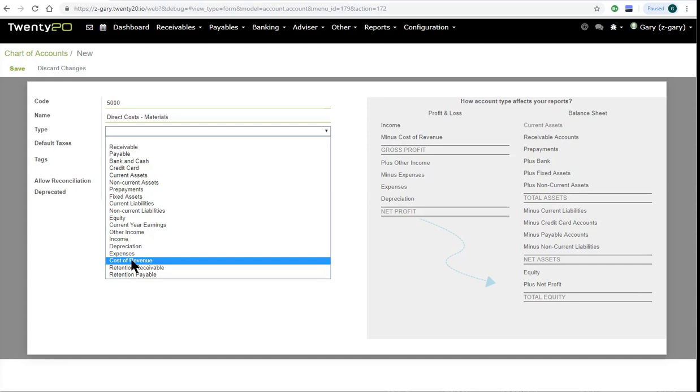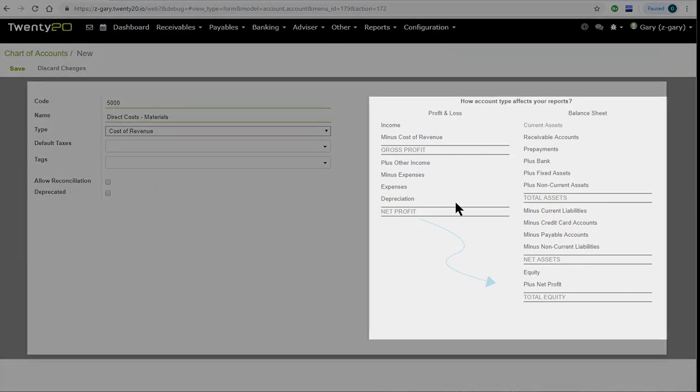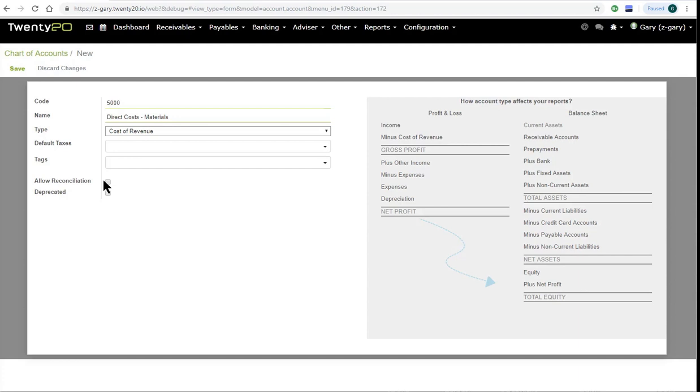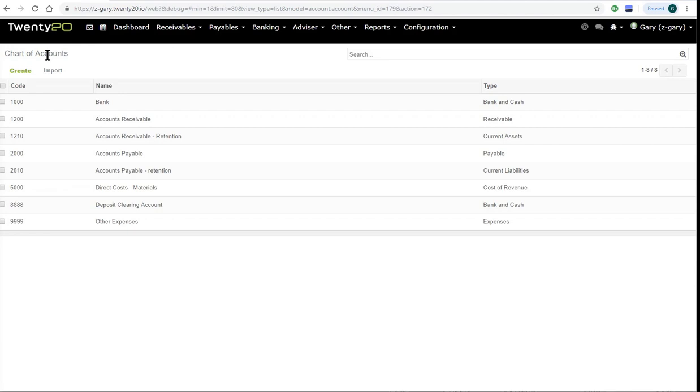The account type is very important. Make sure you choose carefully. This little guide on the right will give you an idea of where this will fall in your income statement and balance sheet. Do not mark this account as allow reconciliation. We'll talk about that in a minute. If you check off the box for deprecated, that's indicating that you plan not to use this account in the future. You'll be closing this account out. So we don't want to mark that. We'll save it when we're done. To go back, we'll click on the trail here into the chart of accounts. And you see that account number 5,000 fall into the list.